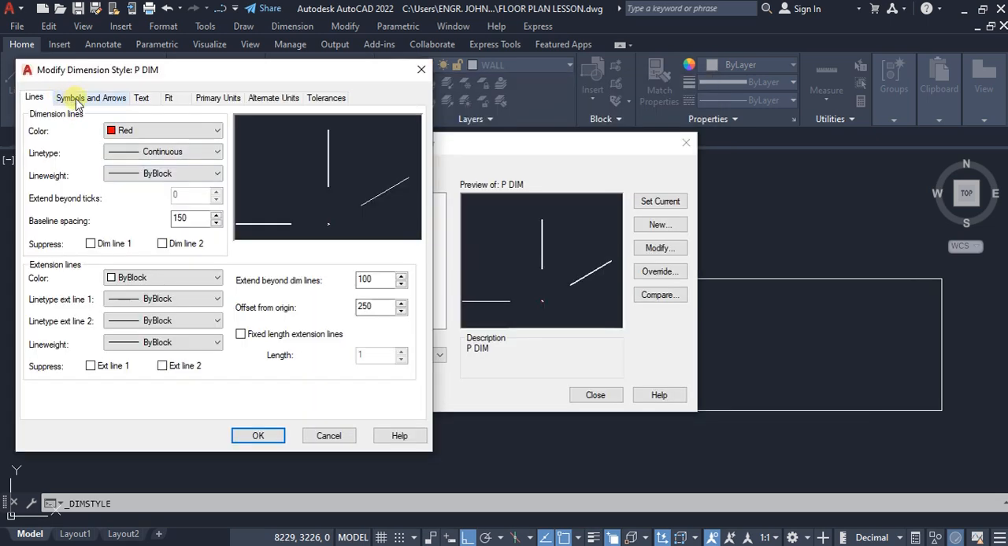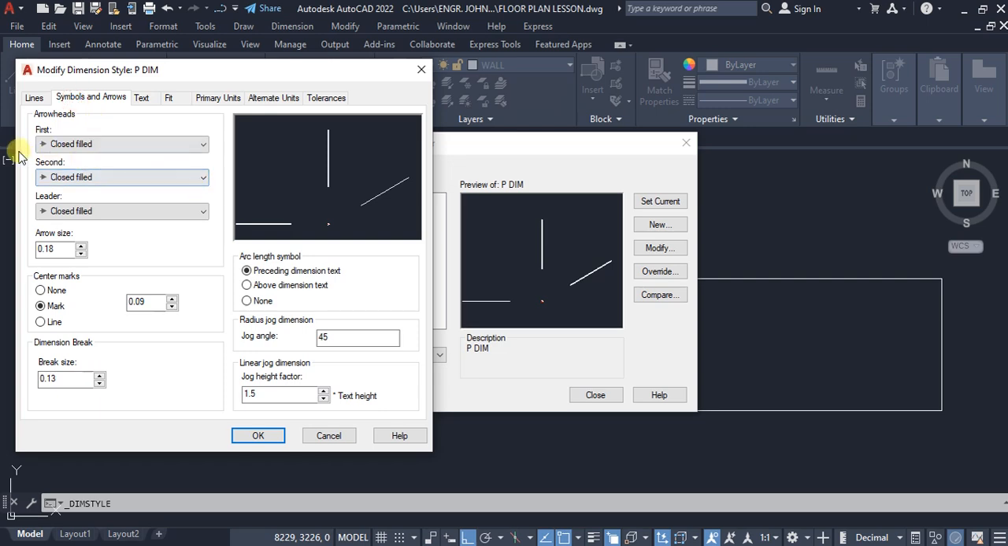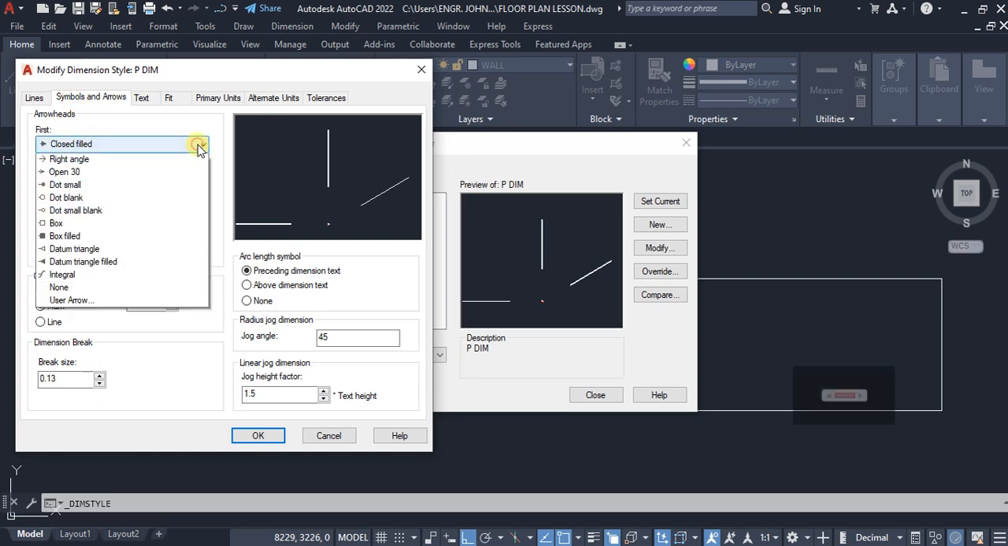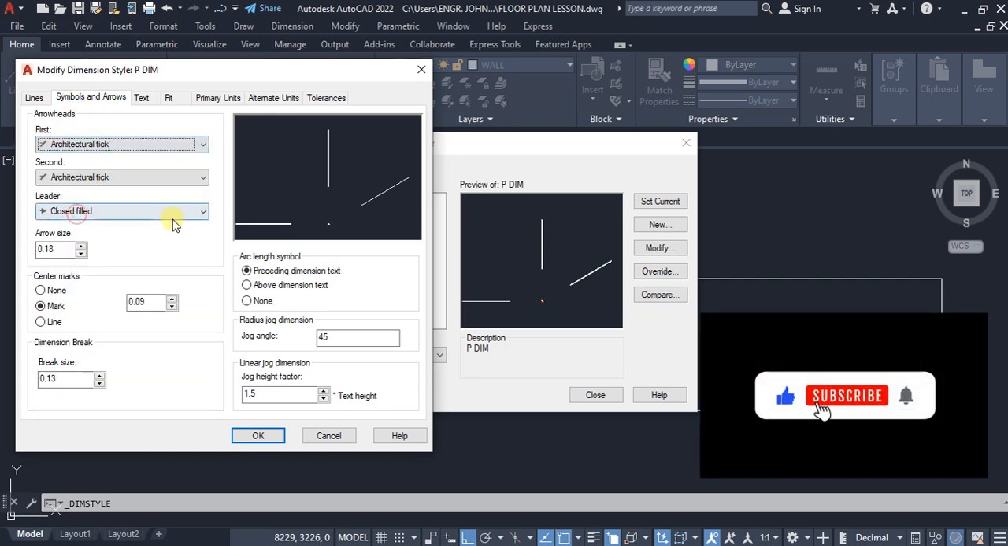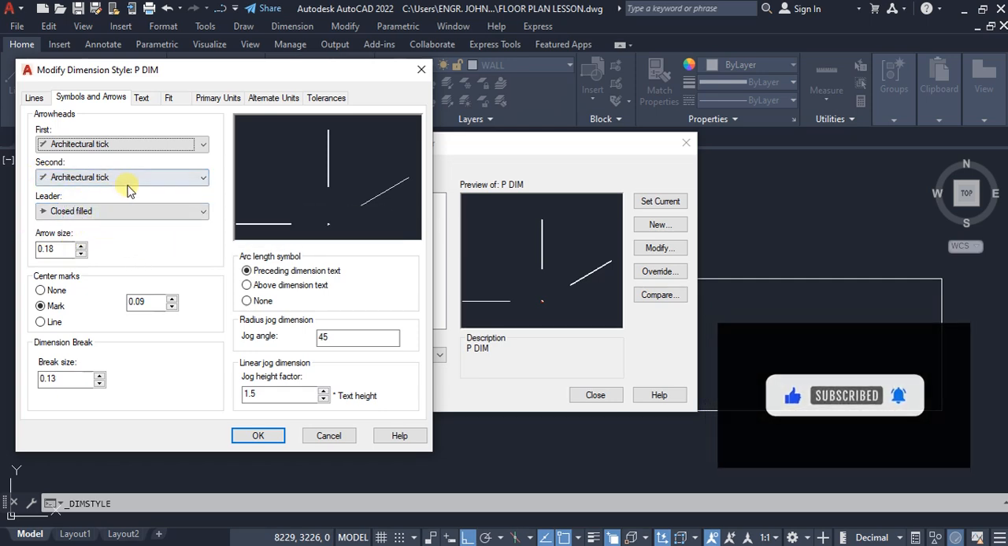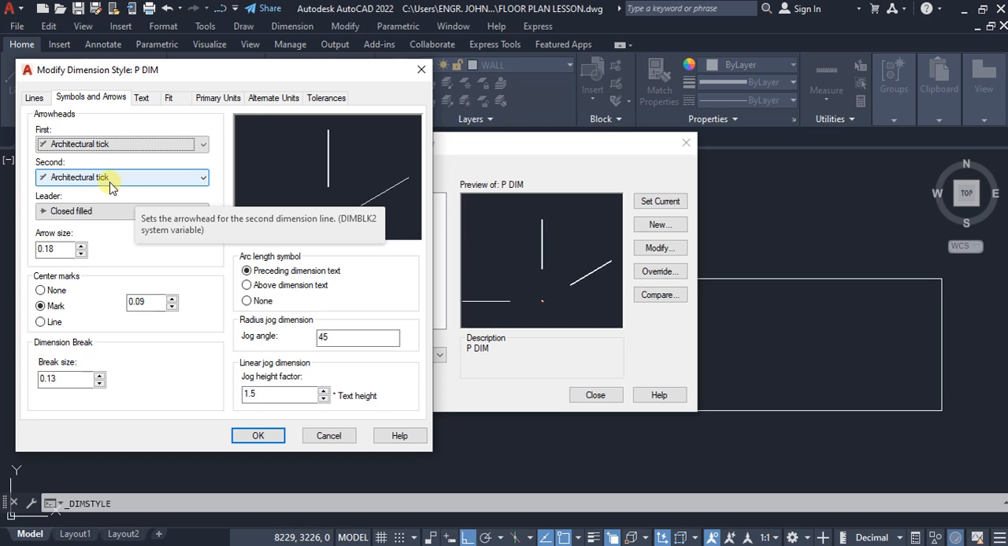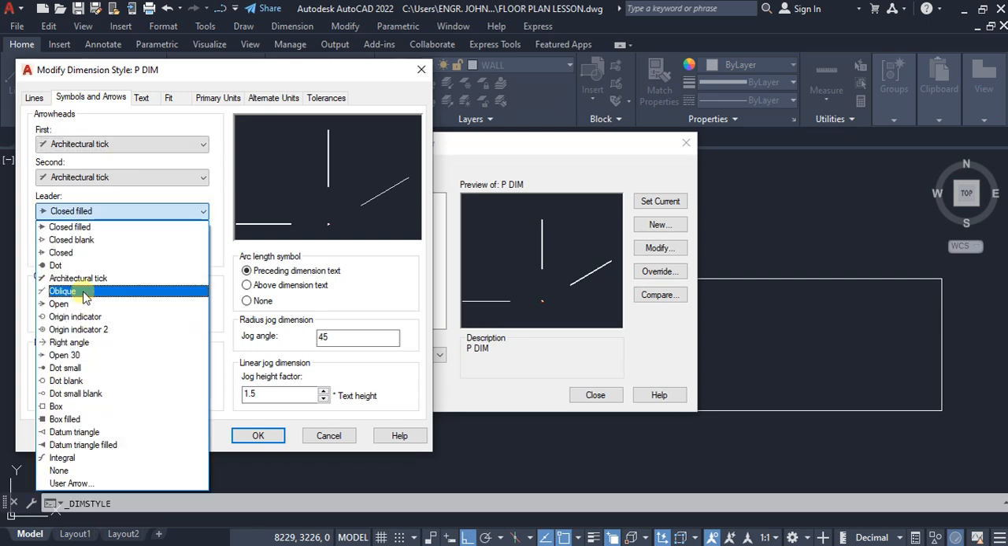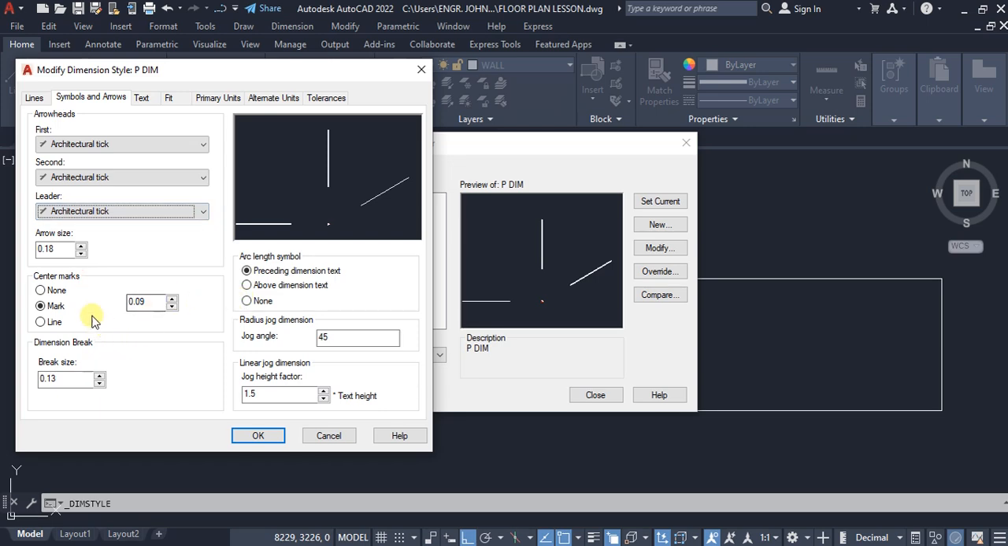We move on to symbols and arrows. For the arrowhead, I prefer it to be architectural thick. And then for the second one, also architectural thick. Now for more details about what all of these things represent, I'm going to link a video in the description box of this video, so do well to check out that video for clarity. All right, let's continue. I am also going to choose architectural thick. So for arrow size, 150 mm.